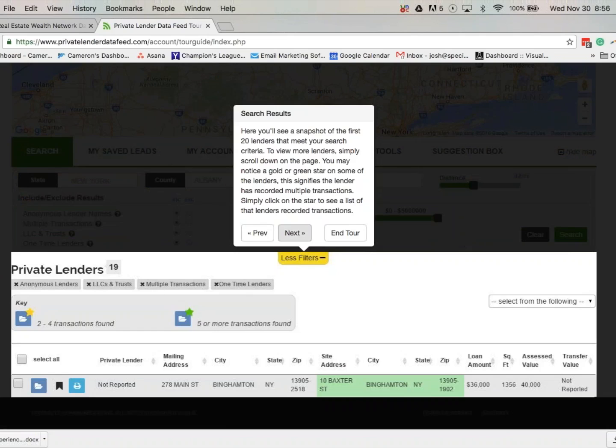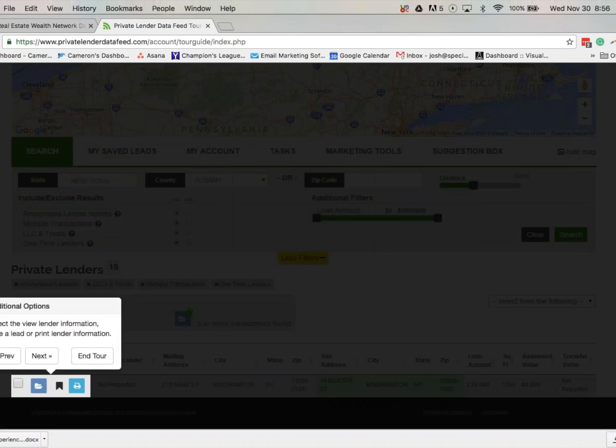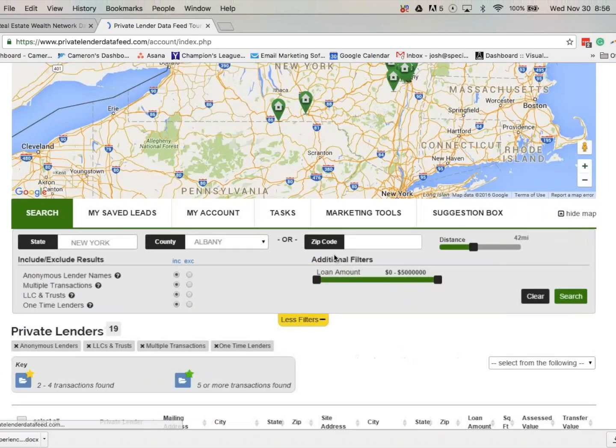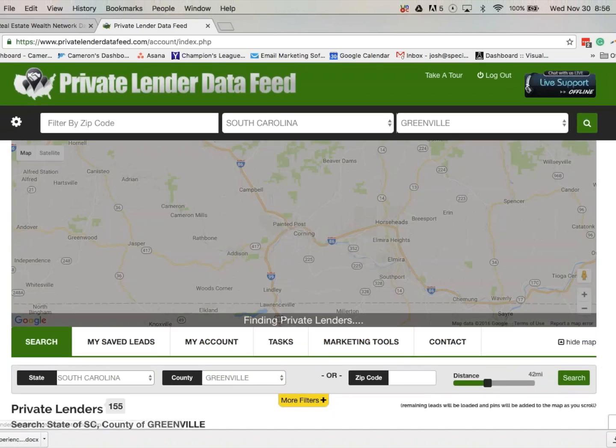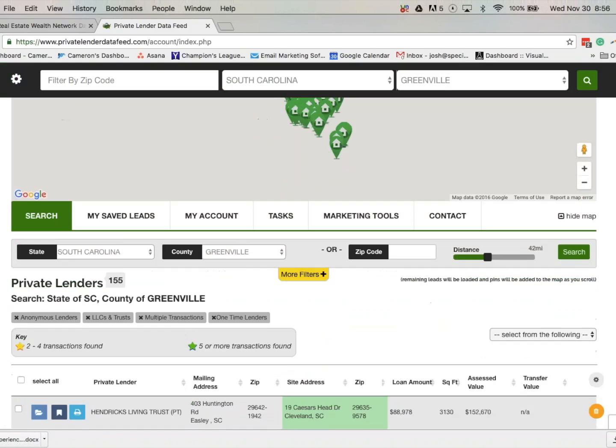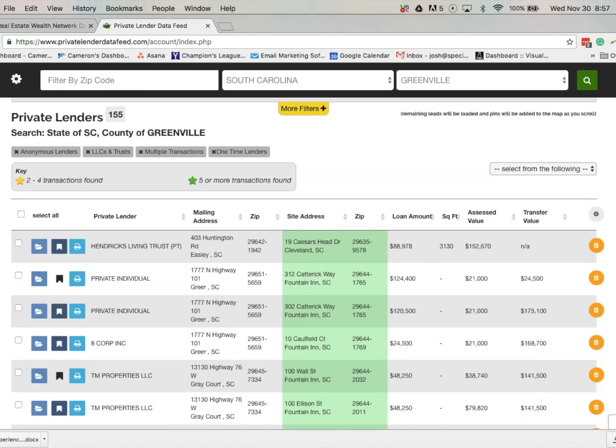Next, explains the search results. Next, shows you what the additional options are for the save, details, or print. Okay, so you can go through, and you don't just take it once. You can take that tour as many times as you want. So if you're confused, you can use that to help sort of get you unconfused a little bit.